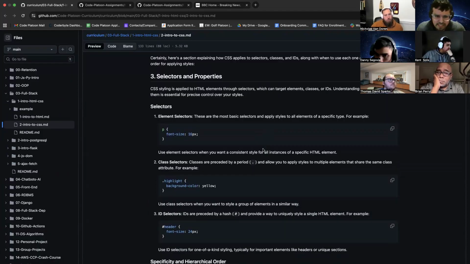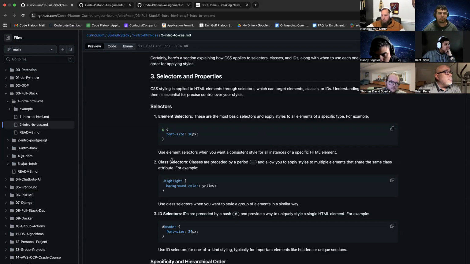Selectors and properties. CSS styling is applied to the HTML elements through selectors, which can target elements, classes, or IDs. Understanding when and how to use them is essential for precise control over your styles. So this is an example that I used earlier, element selectors. This is grabbing which HTML element. I did it with an H1 tag, but this is just grabbing which HTML element.